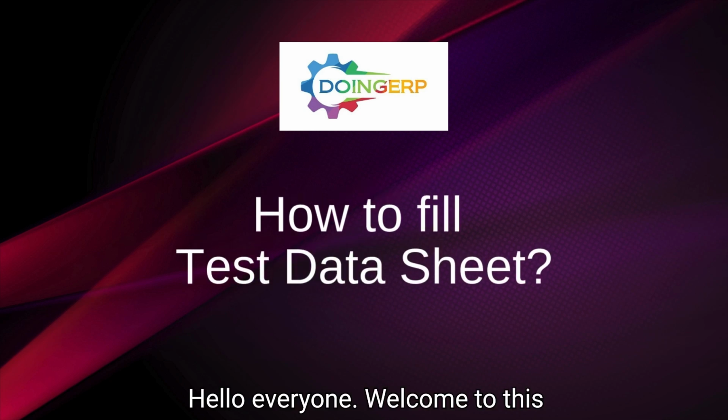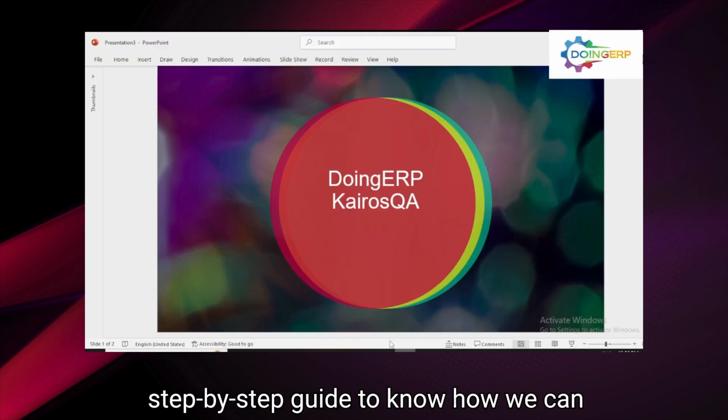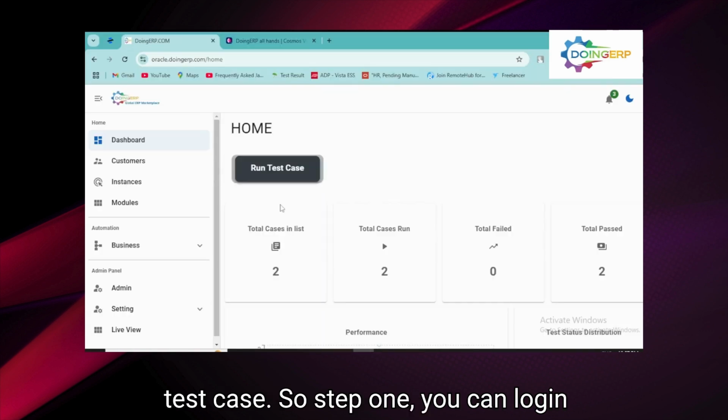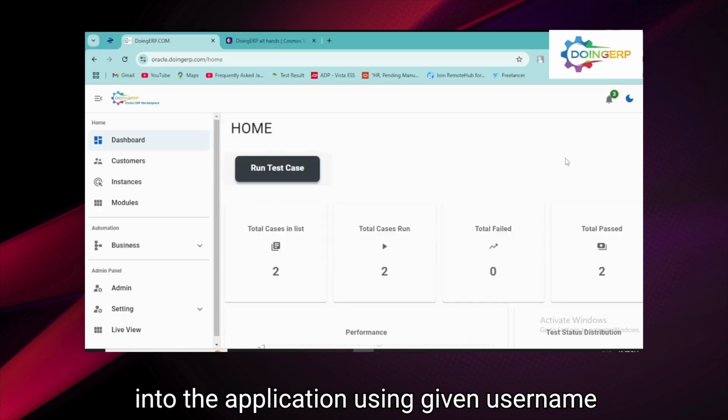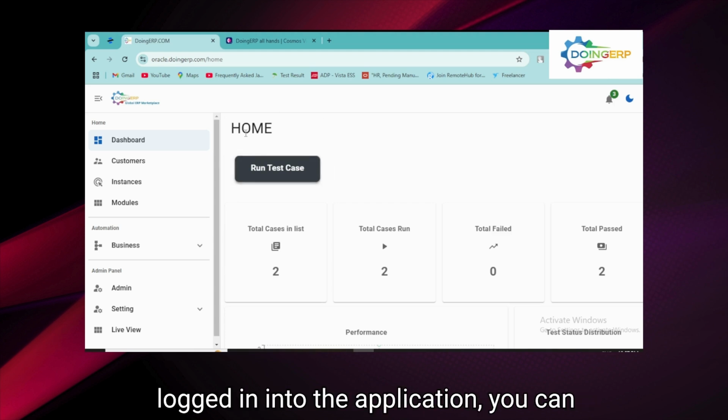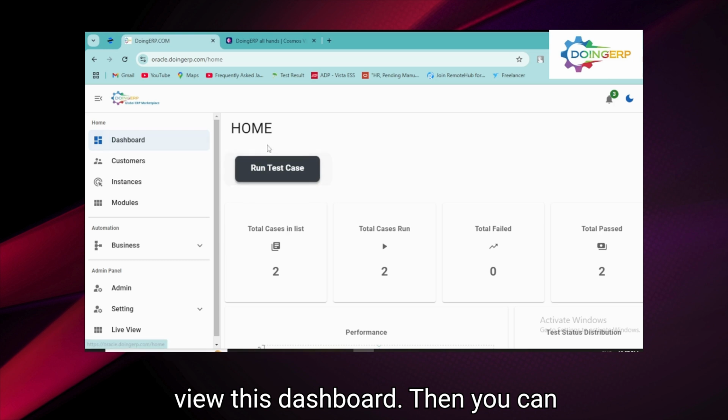Hello everyone. Welcome to this step-by-step guide on how we can update the test data for the required test case. So step 1, you can log into the application using the given username and password. Once you are successfully logged into the application, you can view this dashboard.